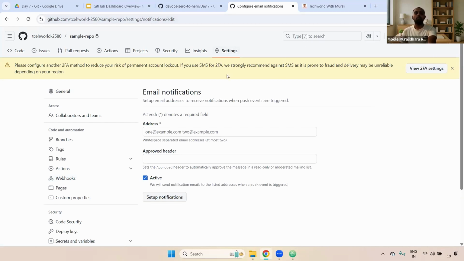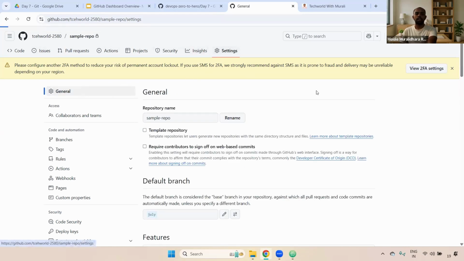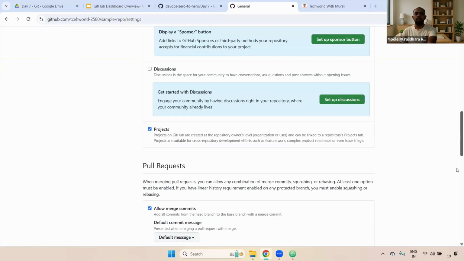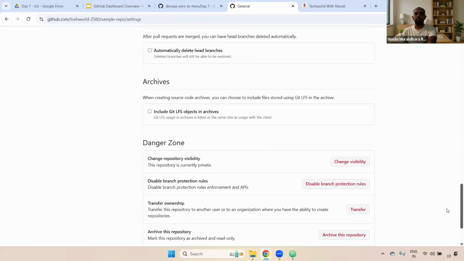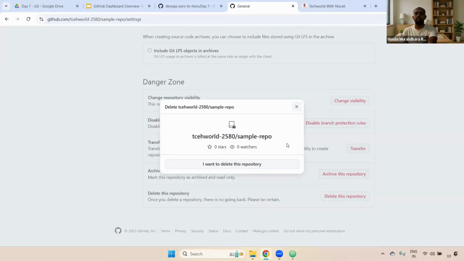Now what I am going to do, I am going to delete this particular repository. In my case, I already explained all the options. You can click this particular settings and go to the general, and then you can come down a little bit. Click this particular delete repository. I wanted to delete this repository.